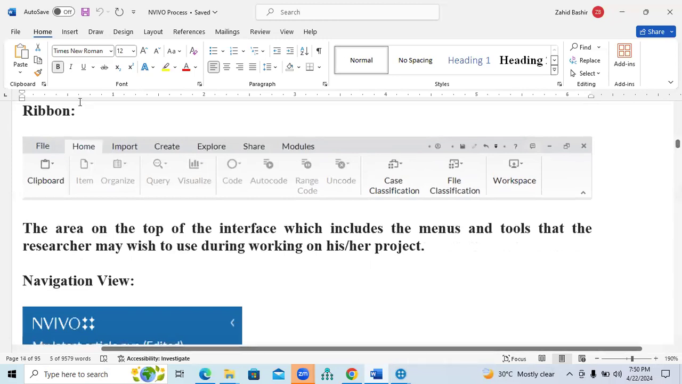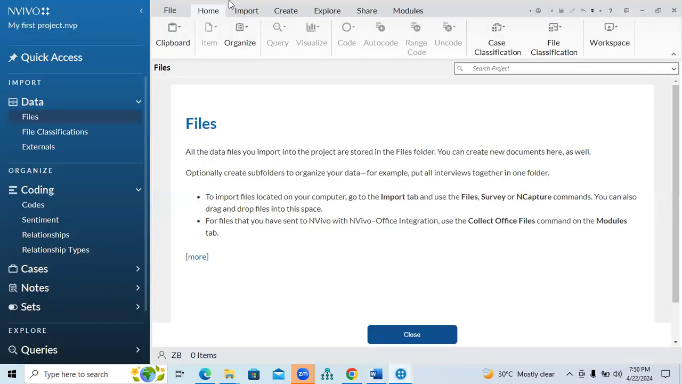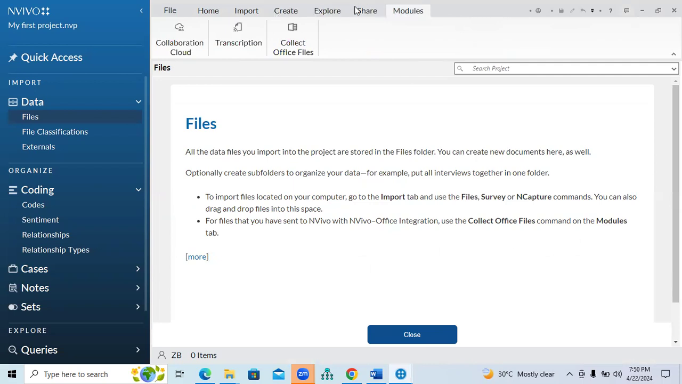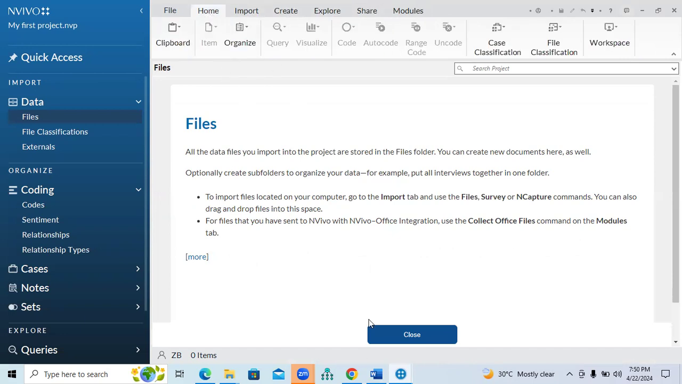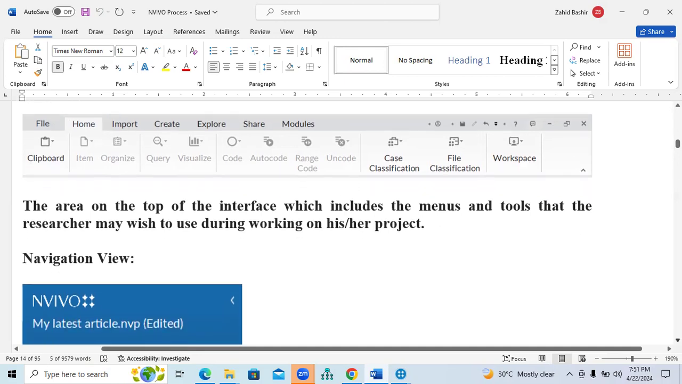The first thing that you see on the top bar is the ribbon bar. This area, this top bar, is known as the ribbon bar, where you can see a lot of tools along with menus related to those tools. So you can easily go wherever you want to go using these tools, and you can analyze your data using them. The area on the top of the interface includes the menus and the tools that the researcher may wish to use while working on his or her project.